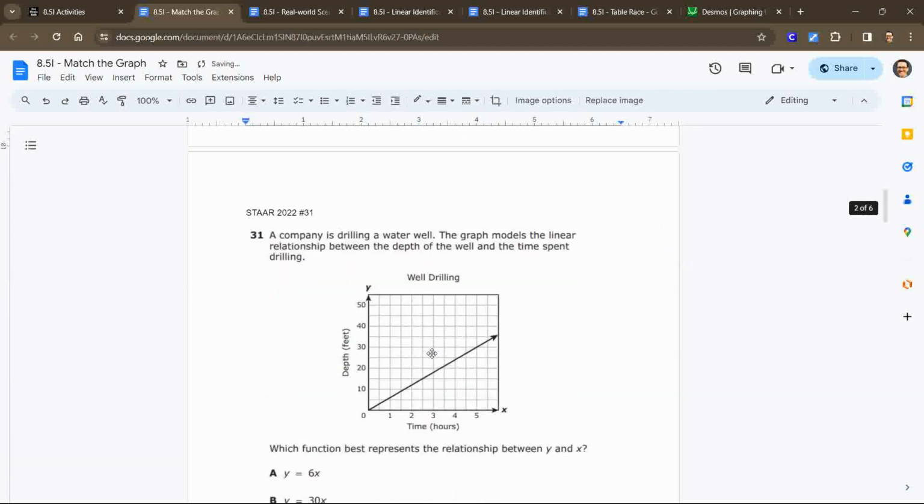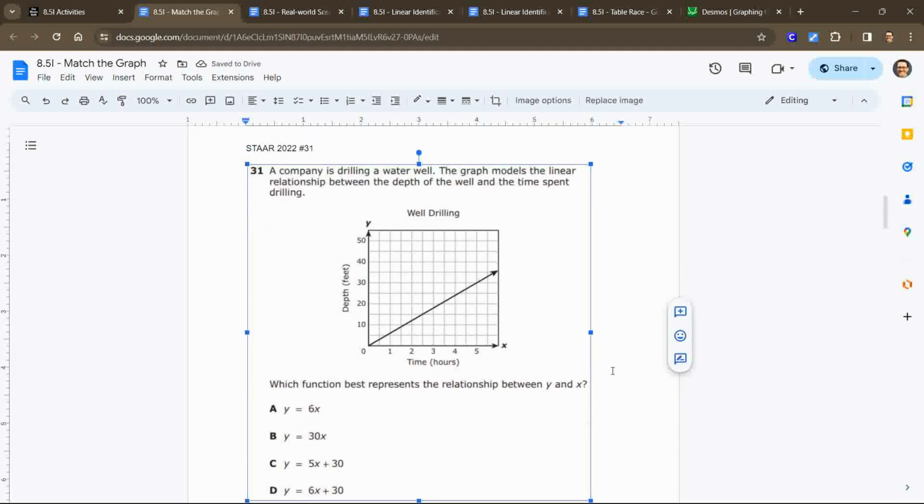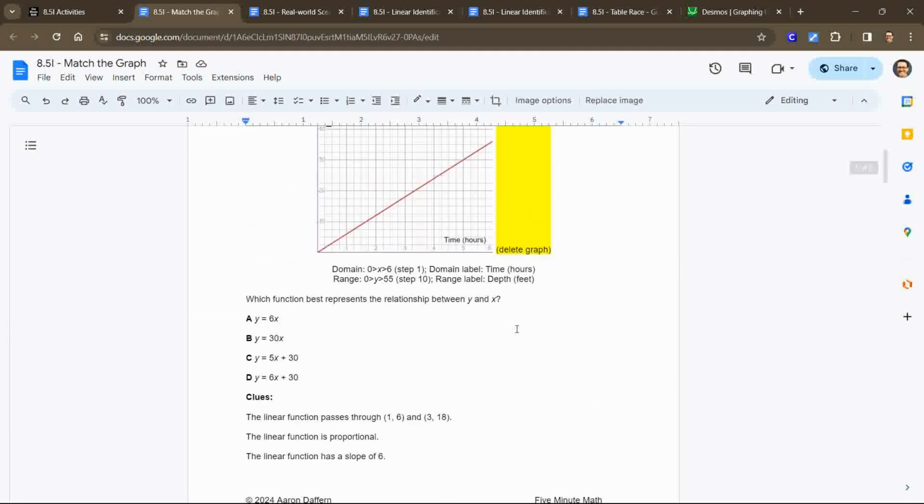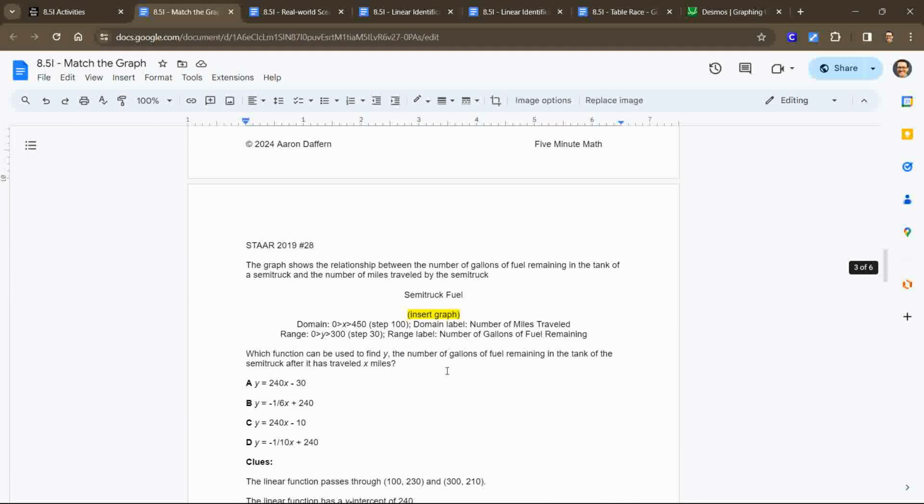So let me show you what the full answer looks like. This is actually from the STAR test. So you see we have a matching graph right there. And so here are some other examples. So this is from the 2019 STAR.